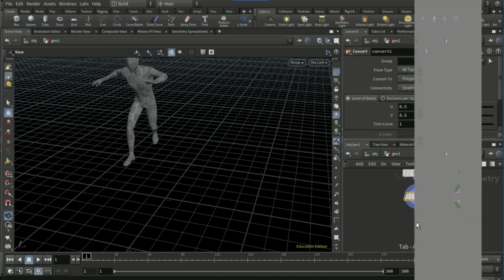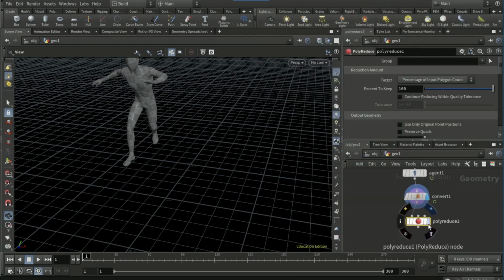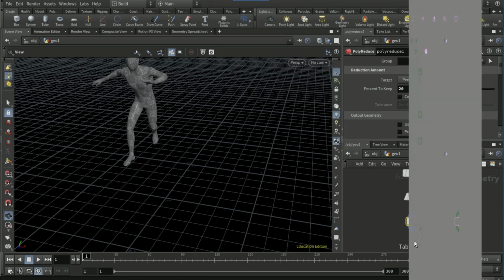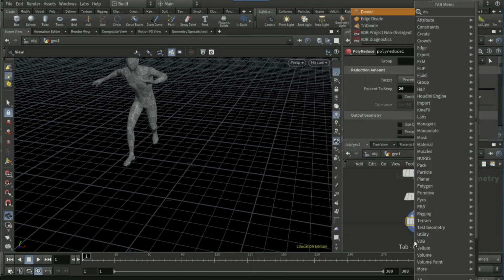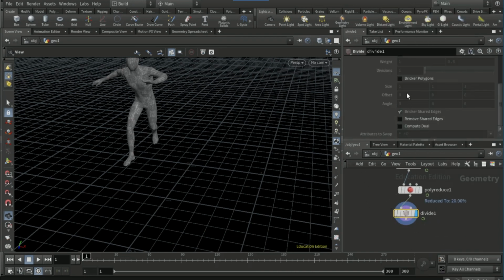Then drop down a poly reduce node, and set it to 20 with a percent to keep. Drop down a divide node, and tick on compute joule.